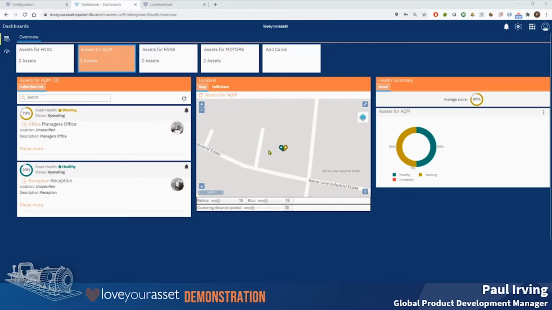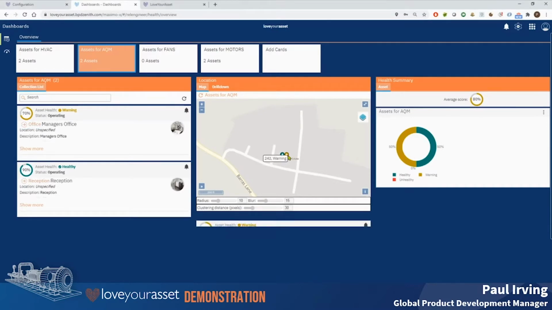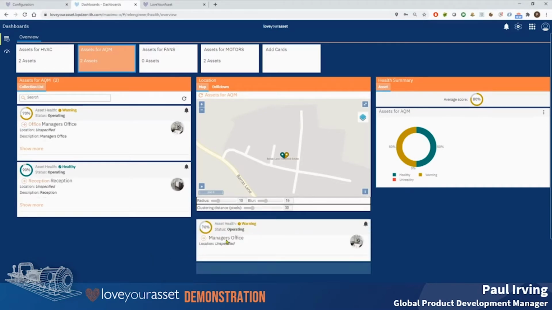Underneath here, we can see a breakdown by whether they're healthy, warning, or unhealthy into different groups. In the center, we can see a map, and this map actually can be updated by updating the location of the assets themselves. So that's in the configuration application or through IoT sensors with GPS coordinates. From here, we can click into an individual sensor to view it in more detail, an individual asset, or we can click on the map and that'll show us the asset that we've selected on the map.